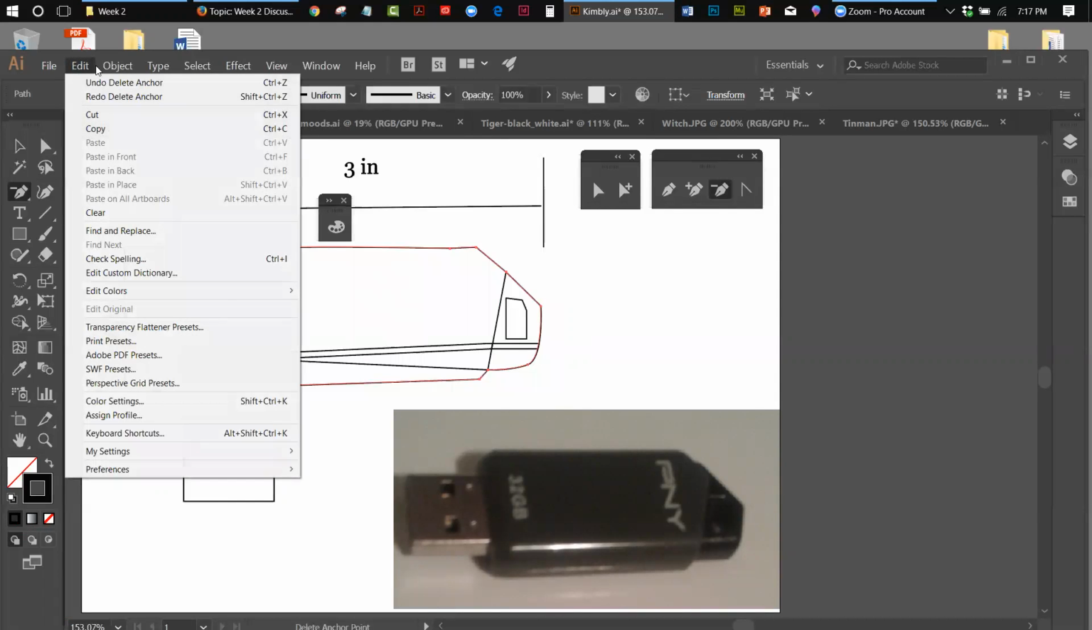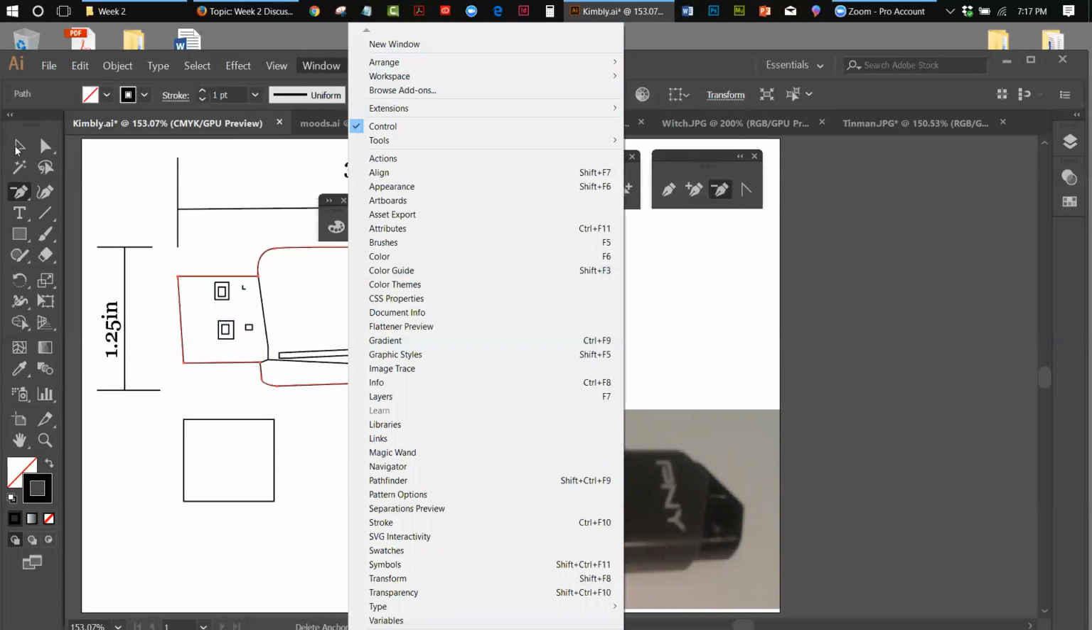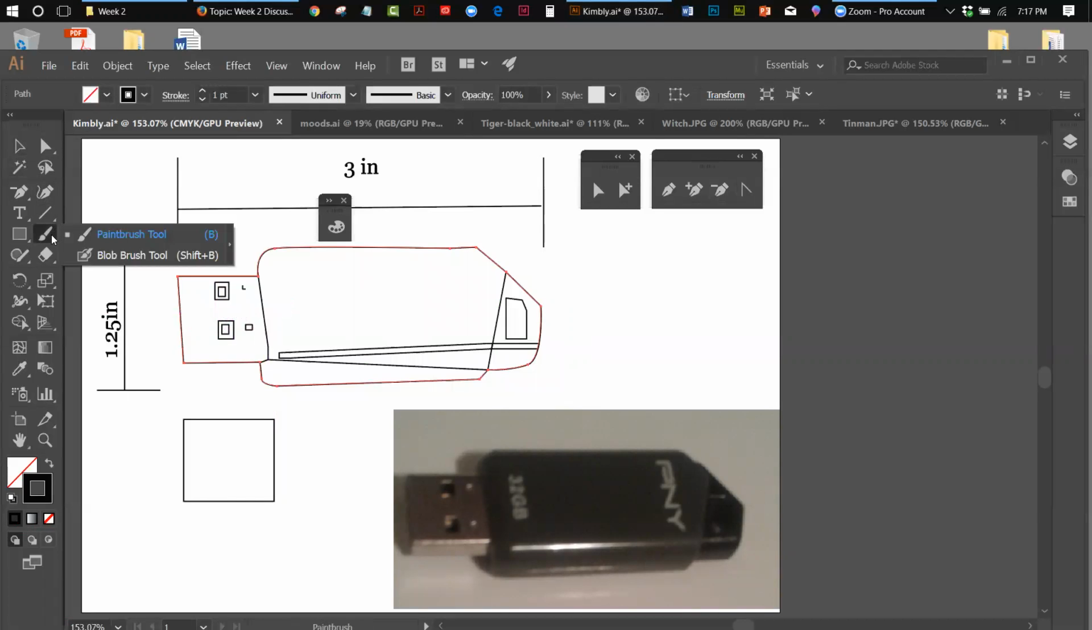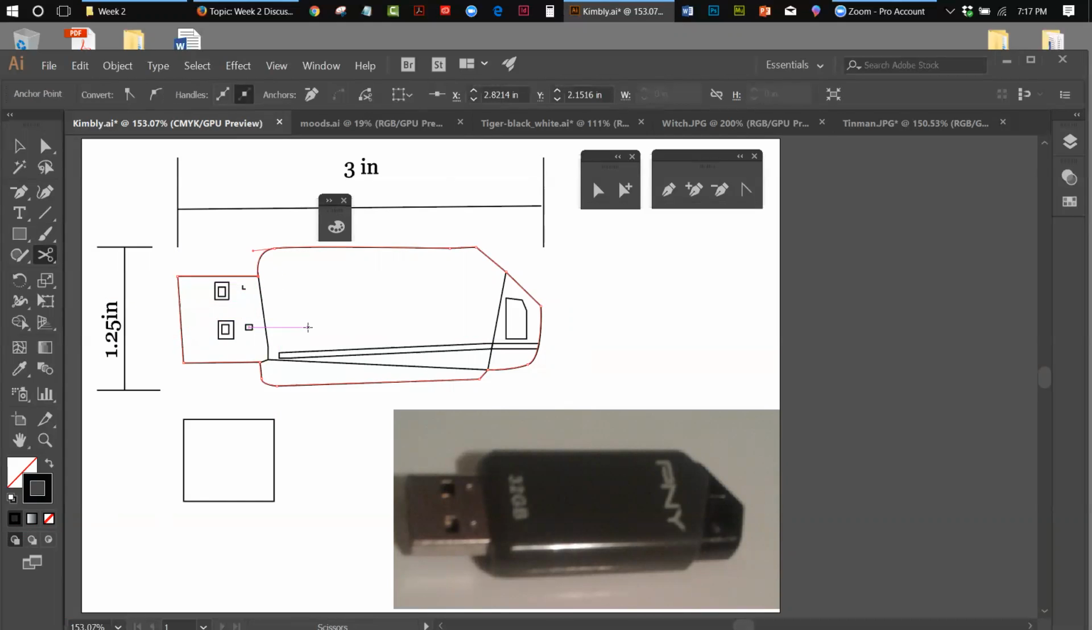All right, so here's what I'm going to do instead. I'm going to come over here and get the scissors tool. What the scissors tool allows me to do is disconnect anchor points. So I'm going to try clicking right here, and that broke that anchor point into two sections. I'm also going to do the same thing here. I'm going to come down with the same tool, the scissors tool, and click right there.